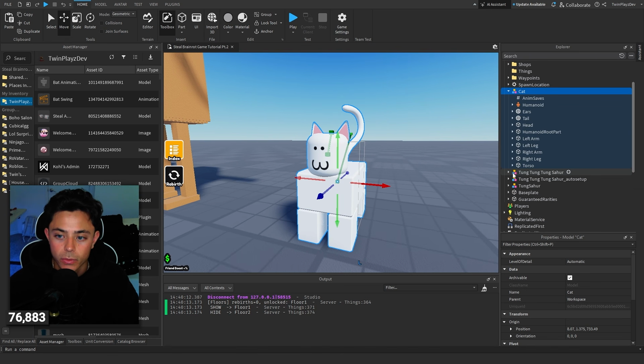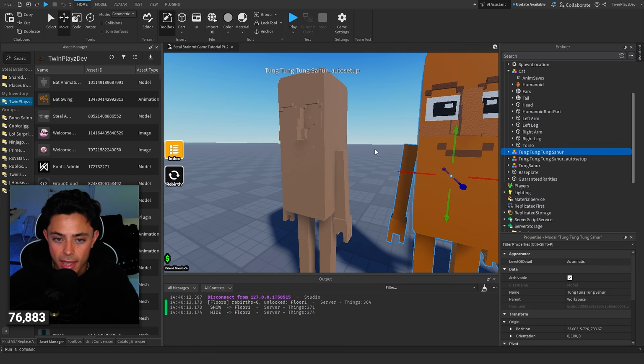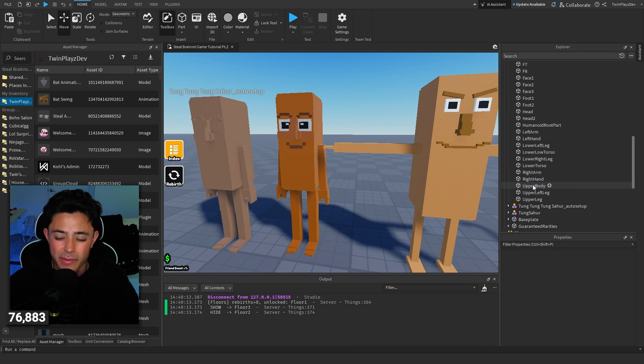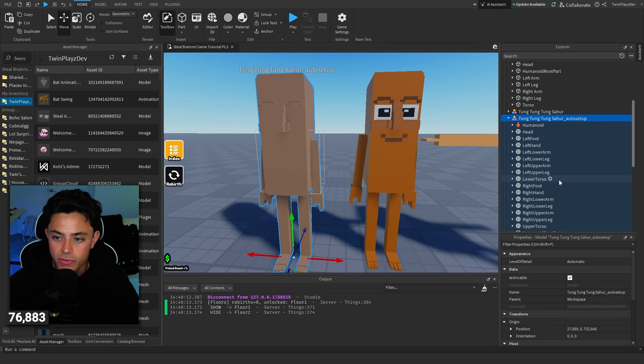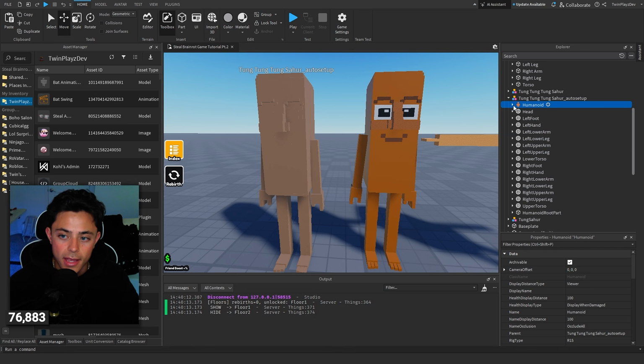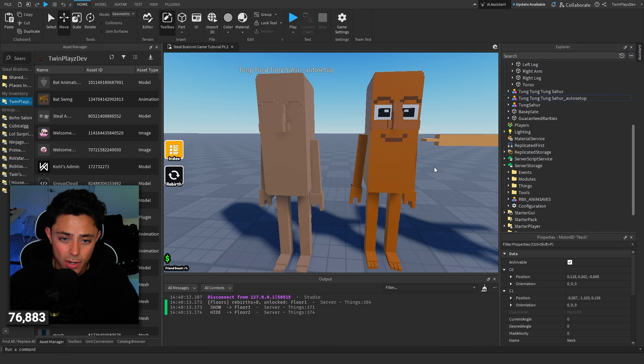Now, let me take a look real quick. So this is the one that I was making just a bit ago, and it doesn't have all the correct names. But right here, there's this one. It's rigged. It has all the right names. It has humanoid. It has all of these Motor6D welds, which I want to talk about.